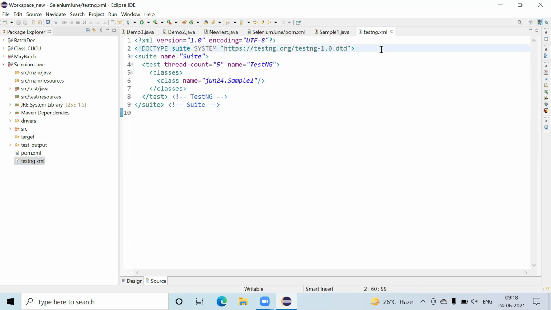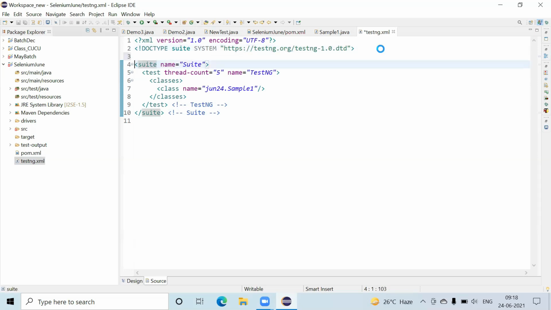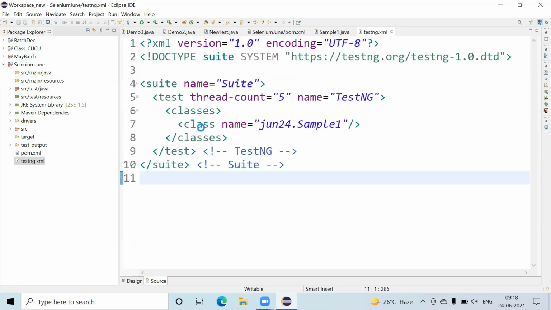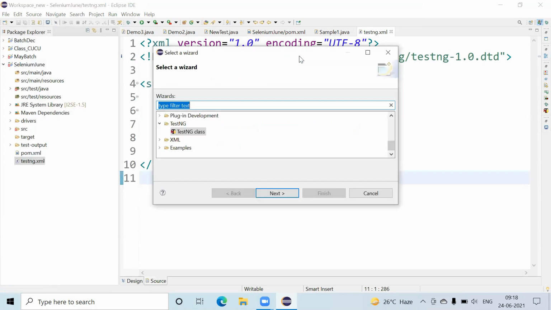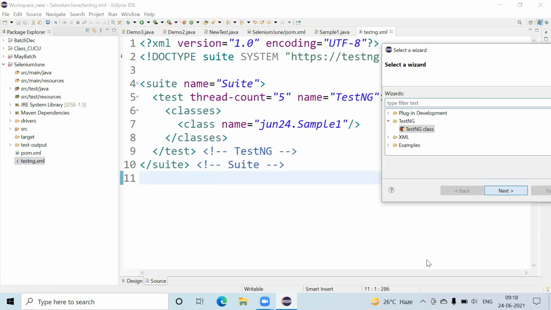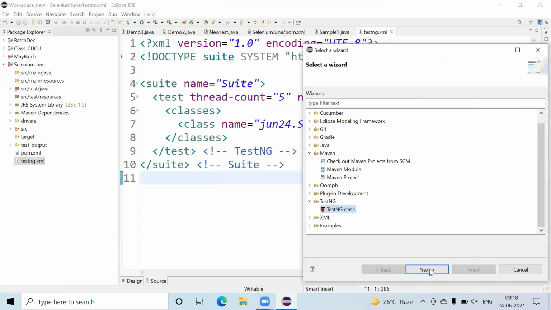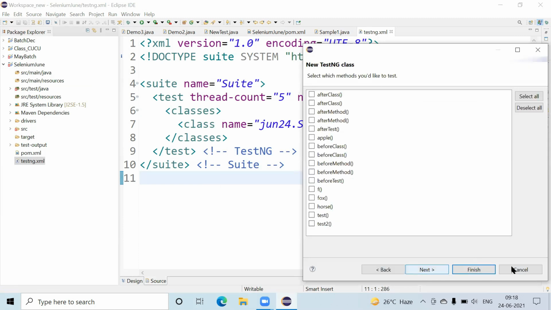I'm expanding this one. So see this. This is a suite, and after that test, and after that classes, and then class. Suite, test, classes, class. I'll show you now. Why is it coming like this? Let me show you. One minute, I'm trying to open this one.